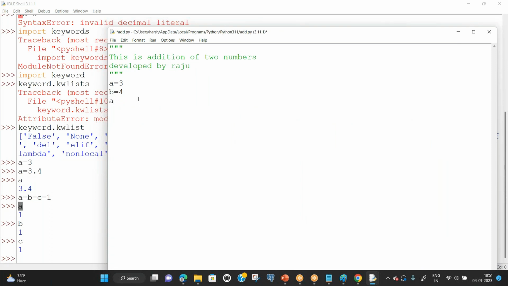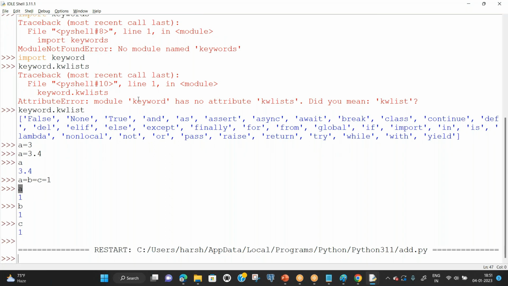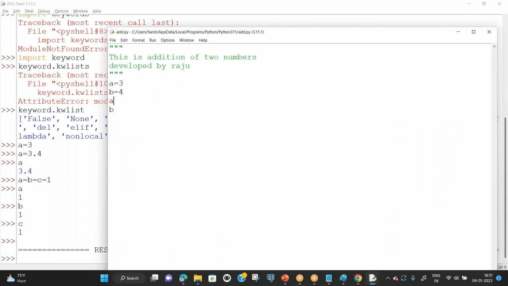Here, without the print statement, if I type A comma B, we will get an error. Nothing happens. Why? Because we are not using the print statement. In script mode, if you want to print some value, you compulsorily have to write that variable inside the print statement.